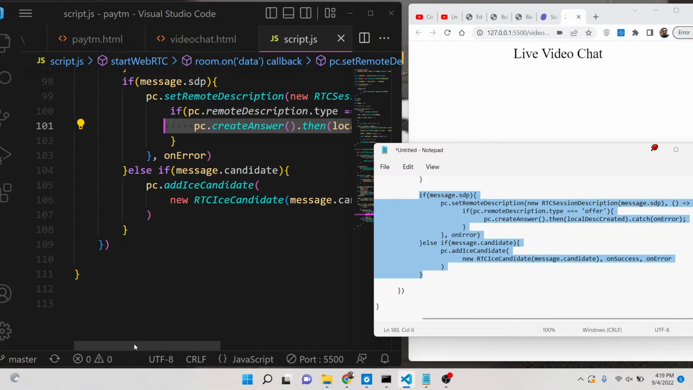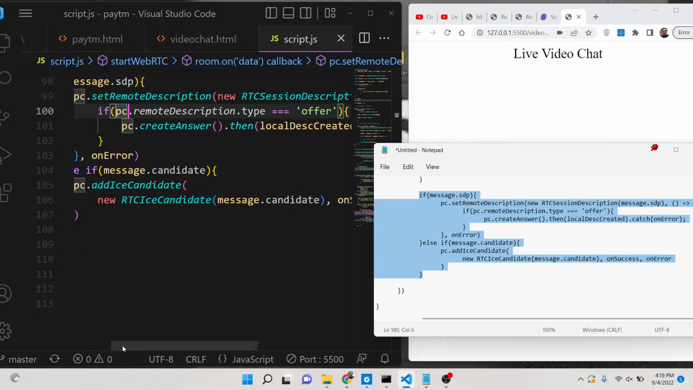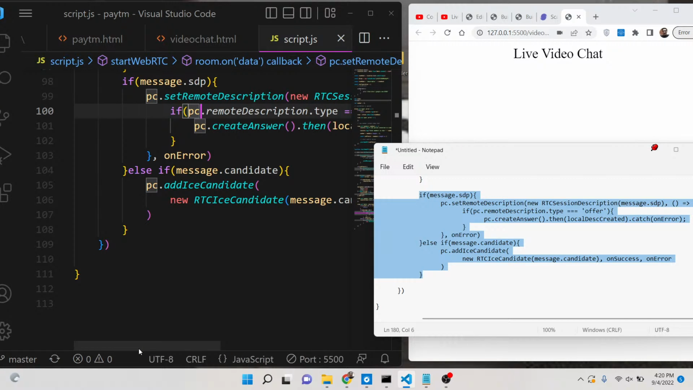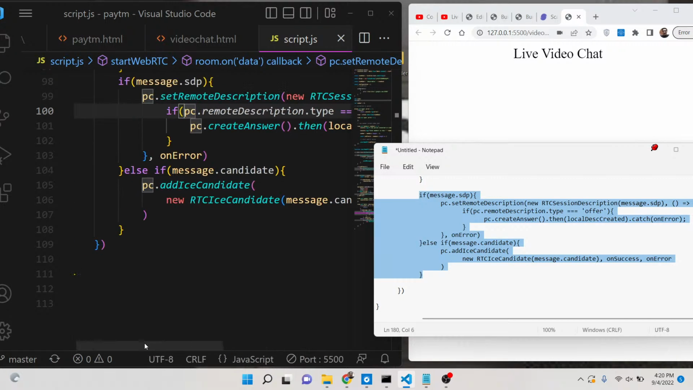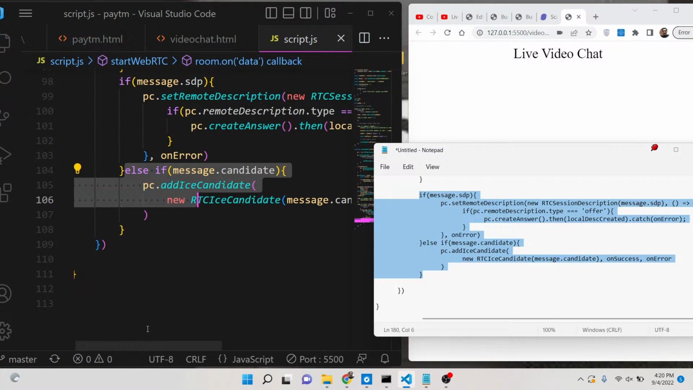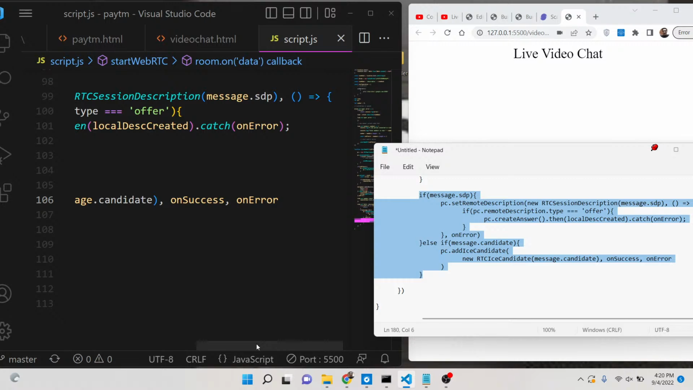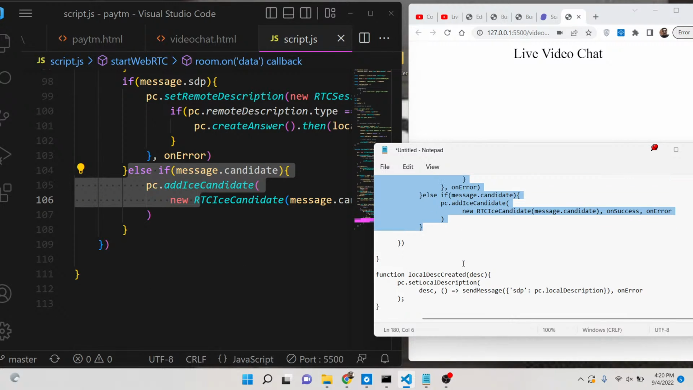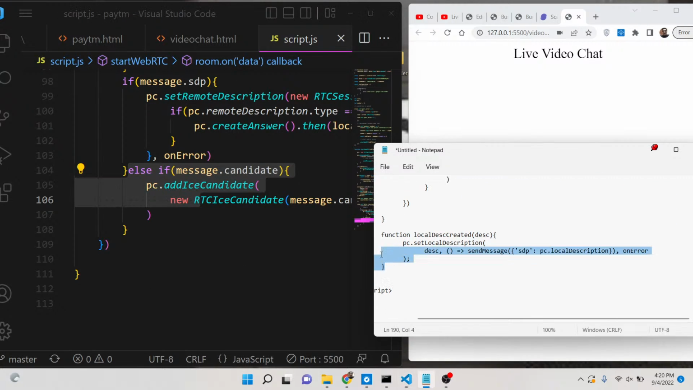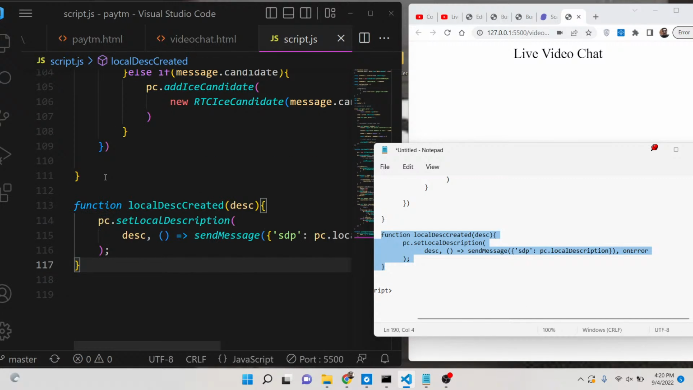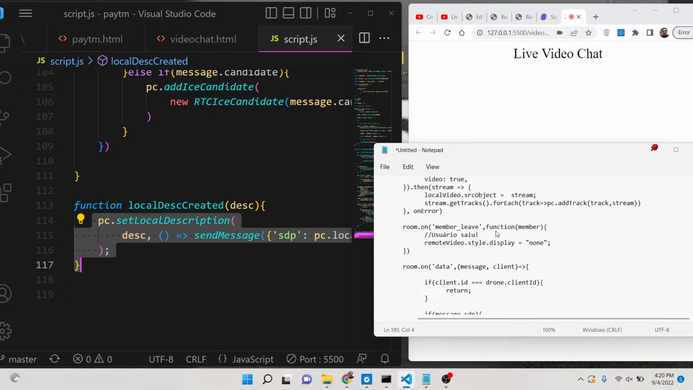So basically we are just checking if the remote description type is equal to offer. In that case we will answer the call, or if it is not equal, then we will not answer the call. So in the else scenario we are creating an RTCIceCandidate, passing the actual message, on success and on error. That's it. So here we need to make another function, guys, which is called localDescriptionCreated. So it will create this local description. That's it.